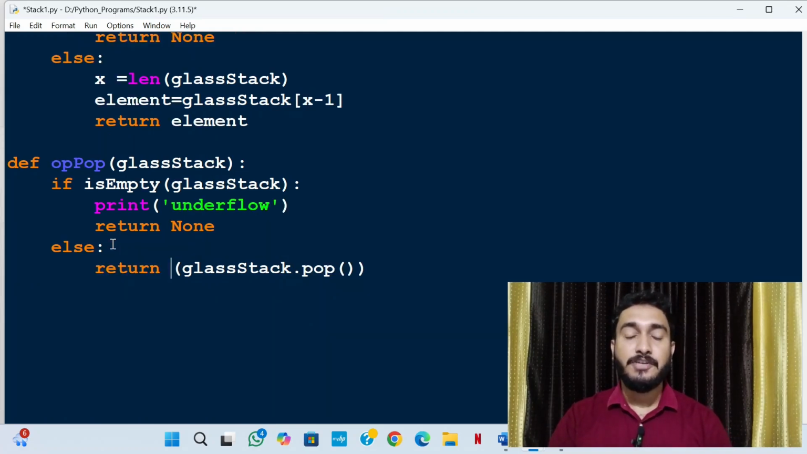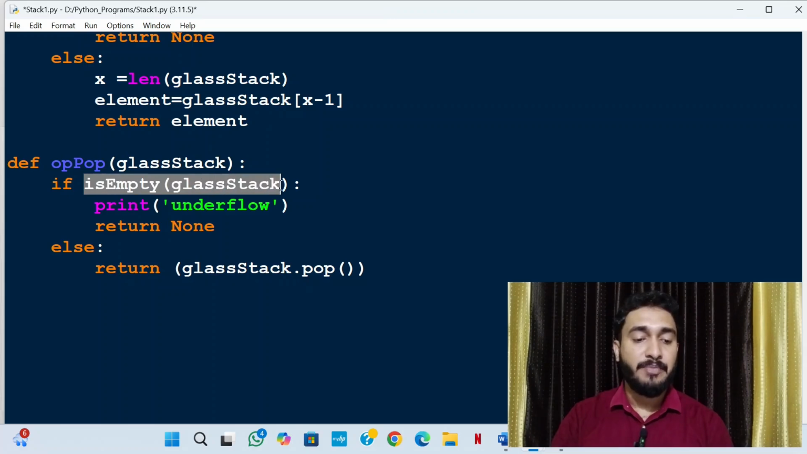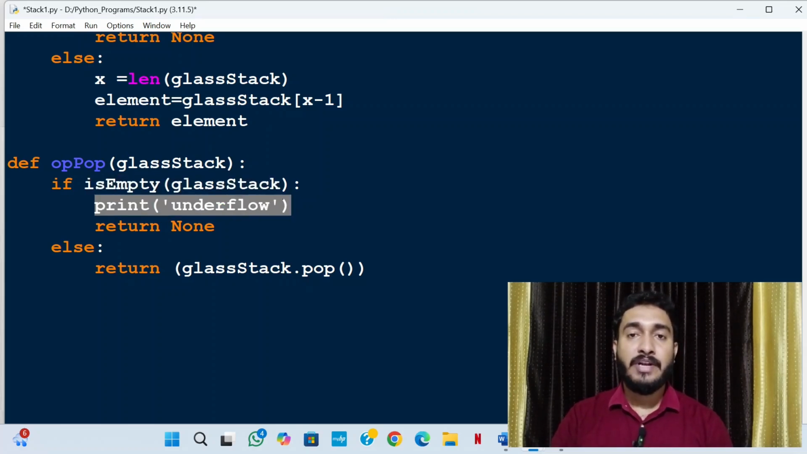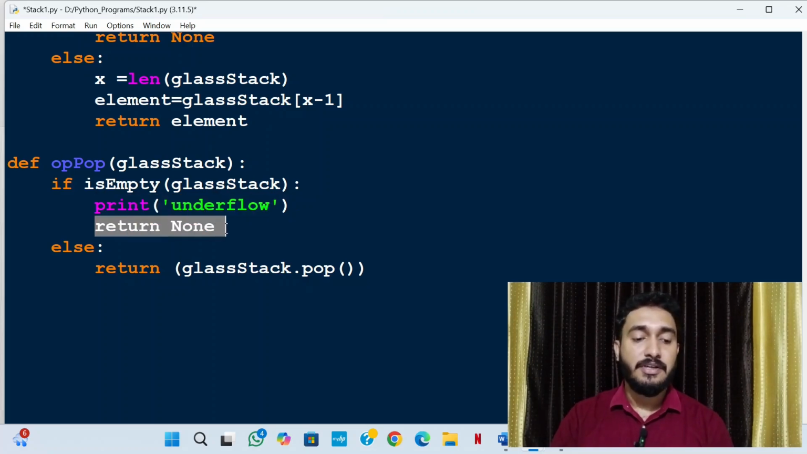Next we have pop function. I have named it as op pop. It means operation pop. It takes only one parameter, that is the stack. So before popping the element, we have to check whether the stack is empty. So we can use isEmpty function. If the glass stack is empty, it will print underflow. You cannot remove an element, so it returns none.